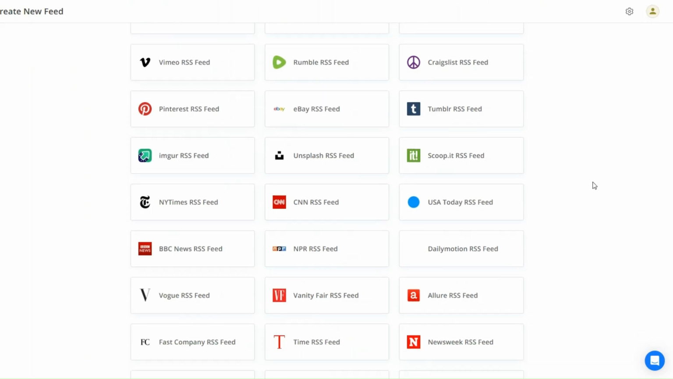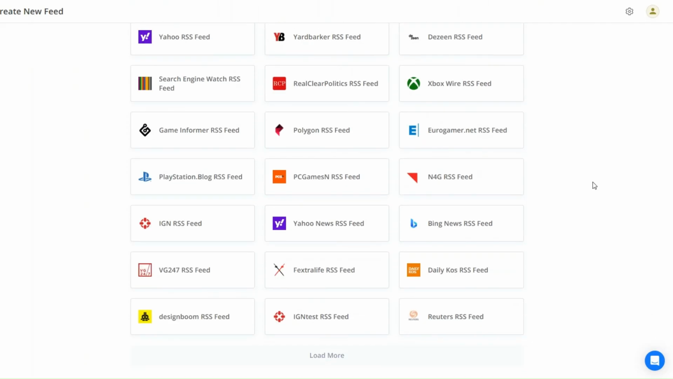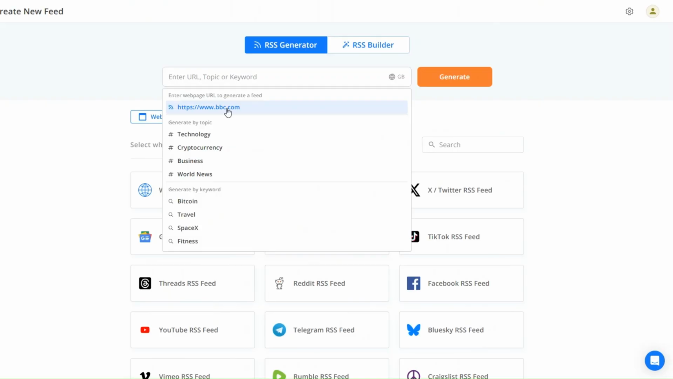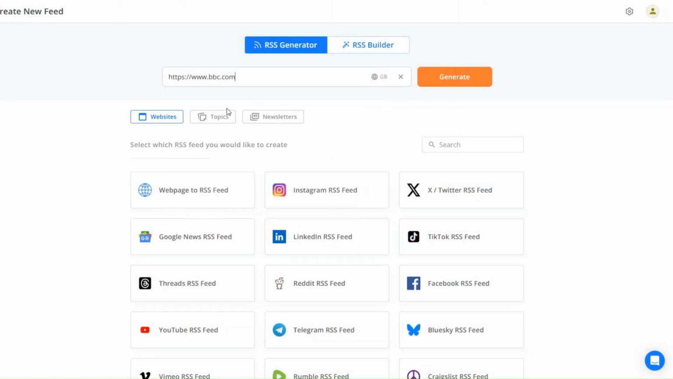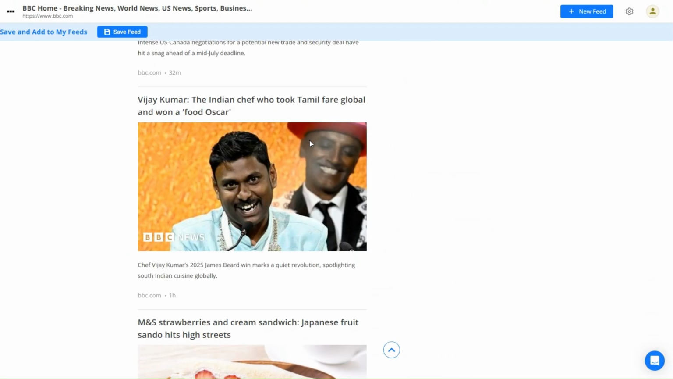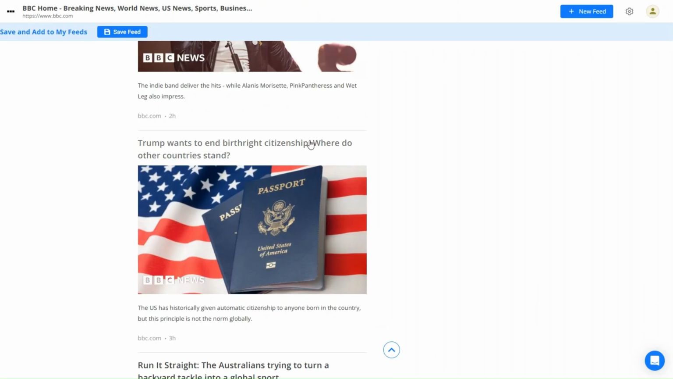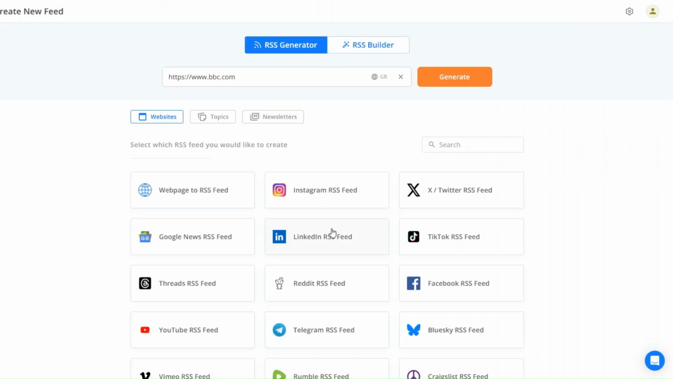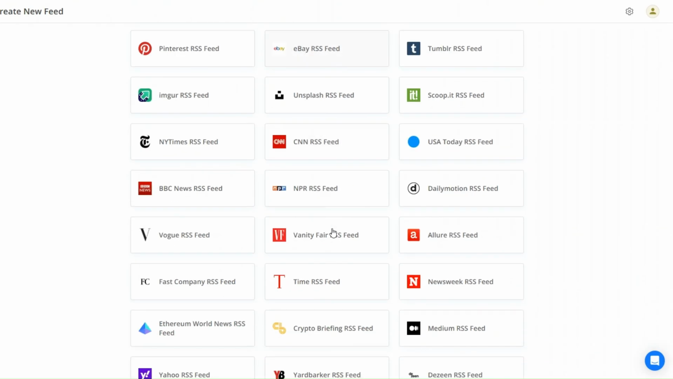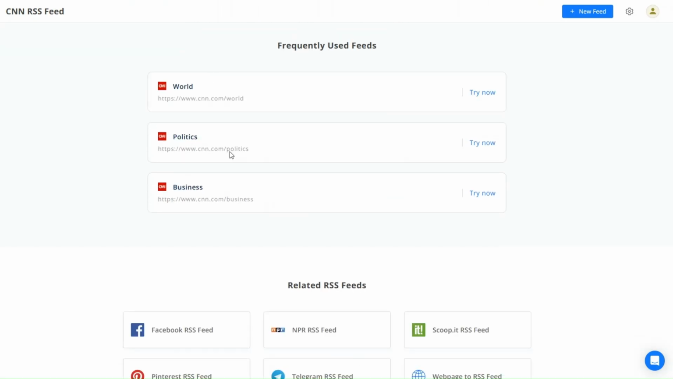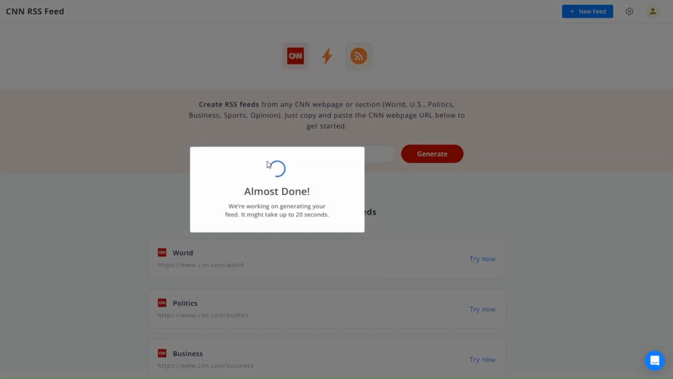And here, you can browse the websites that you'd like to access the articles from. You can just type in over here, for example, BBC. And here you can see articles written by BBC. You can also go to your feed, click on create a new feed, and here you can choose a news platform like, let's say, CNN. And then here you can try any of these ones over here. So we can try the one for politics.